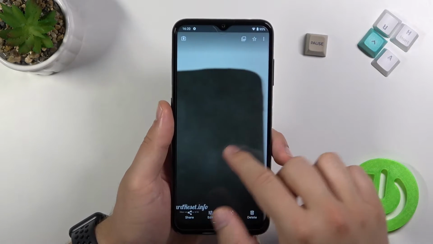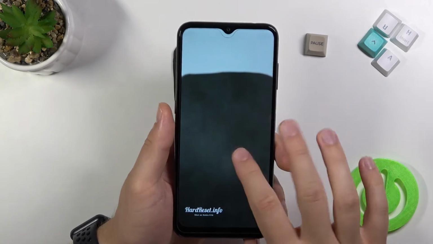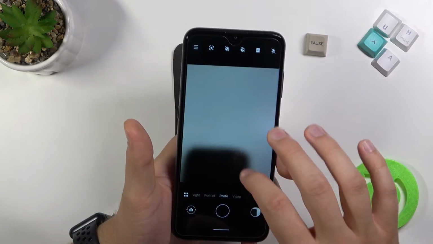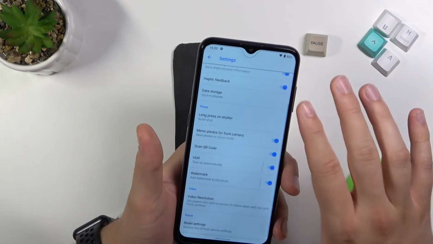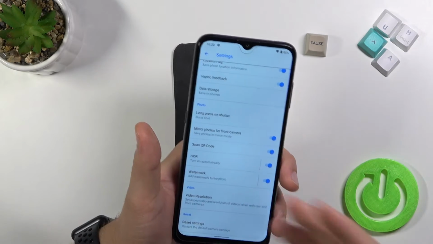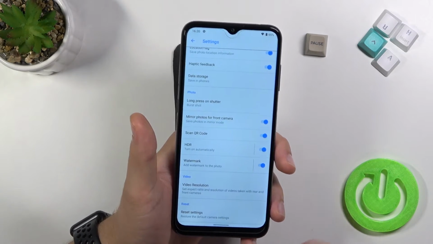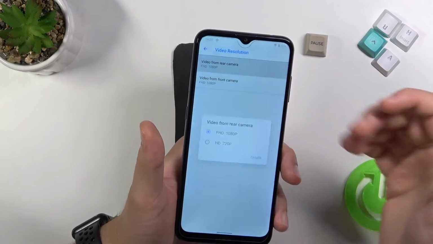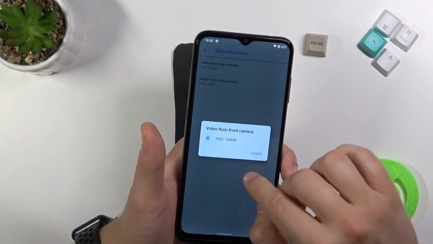Okay, and as you can see, there we got our watermark. Okay, and probably it's everything from the features that we can find in the settings. The last option, we can quickly change video resolution from the front and the rear camera.